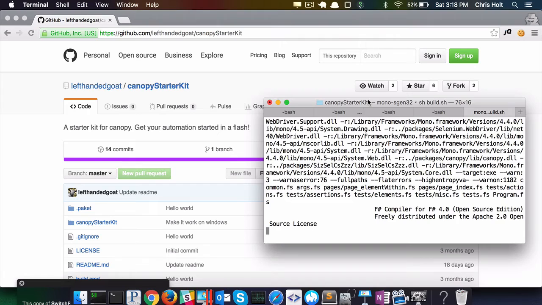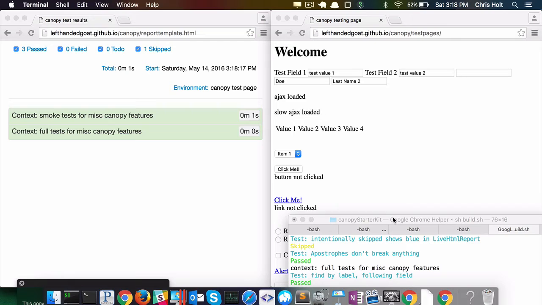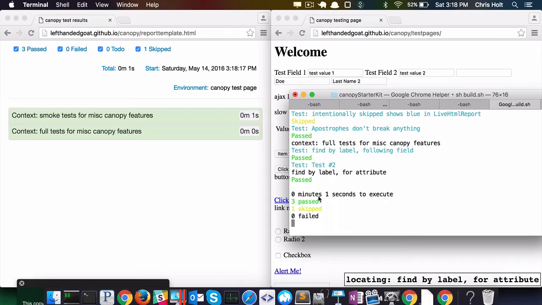The tests are going to open up two browsers. The browser on the left is the results of the test. The browser on the right hand side is the test page, and there's only a few tests. And you can see that three tests passed and one test skipped.